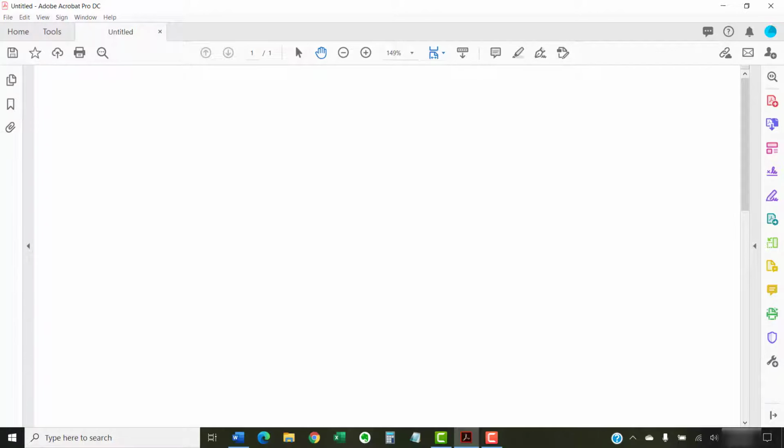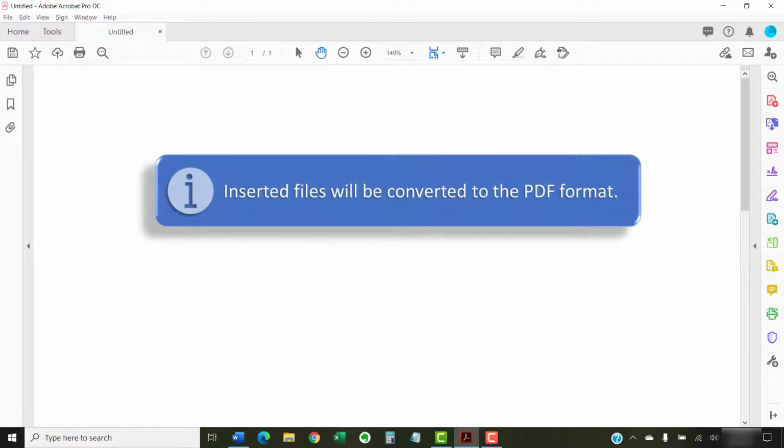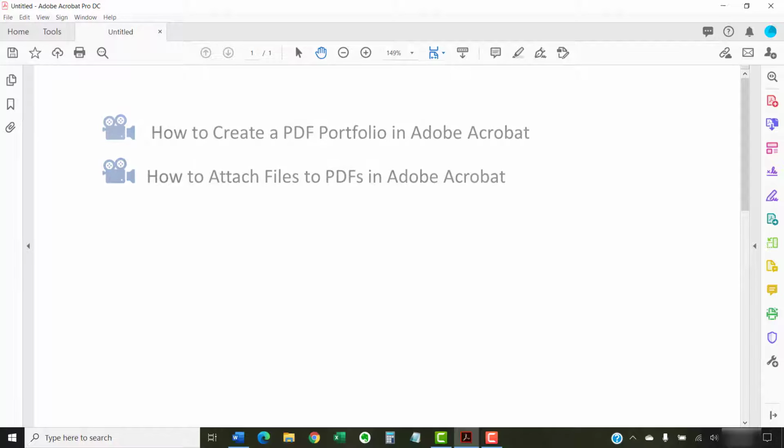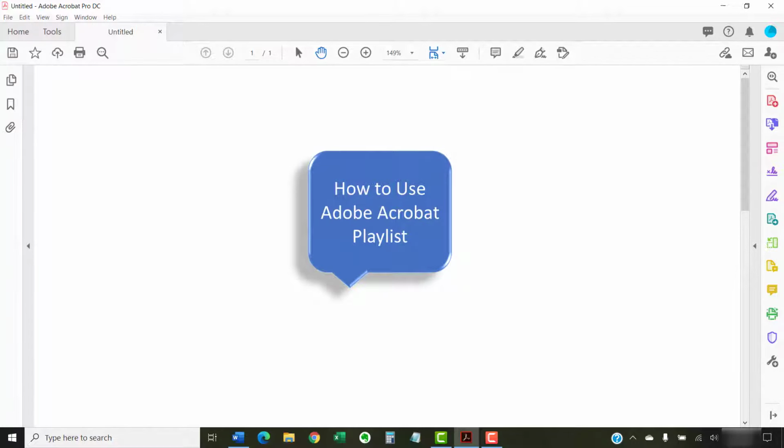As mentioned in the introduction, when you insert a file into a PDF as we did today, the inserted file is converted to the PDF format. If you want to connect files without converting them to PDFs, please see my other tutorials titled How to Create a PDF Portfolio in Adobe Acrobat and How to Attach Files to PDFs in Adobe Acrobat. You can also see the complete list of all my Adobe Acrobat tutorials in the playlist titled How to Use Adobe Acrobat, which is linked in the description box below.